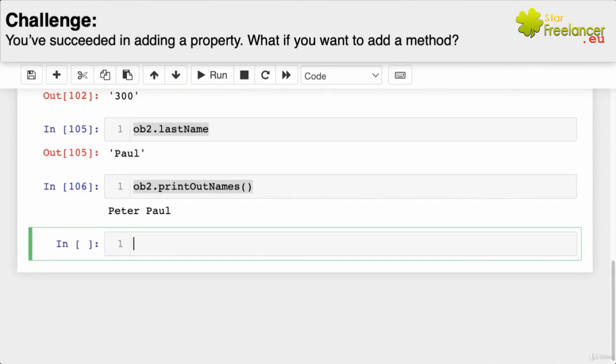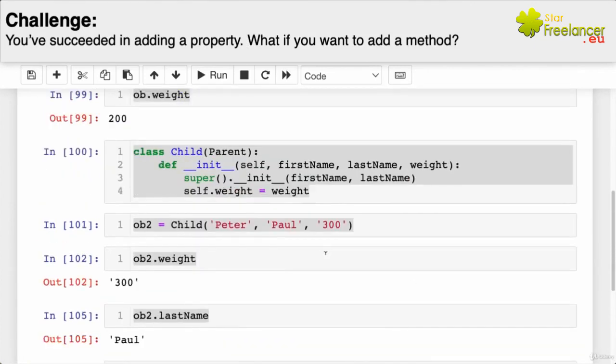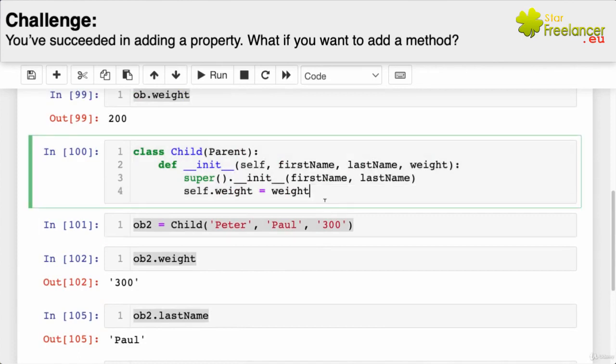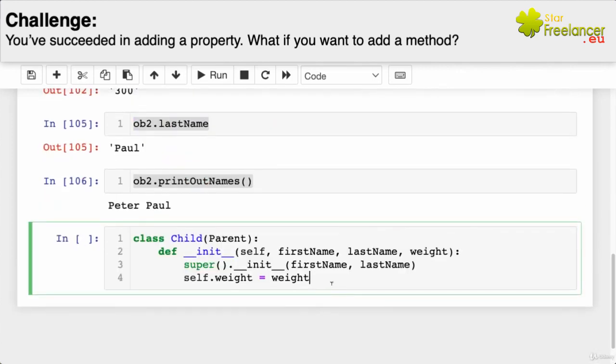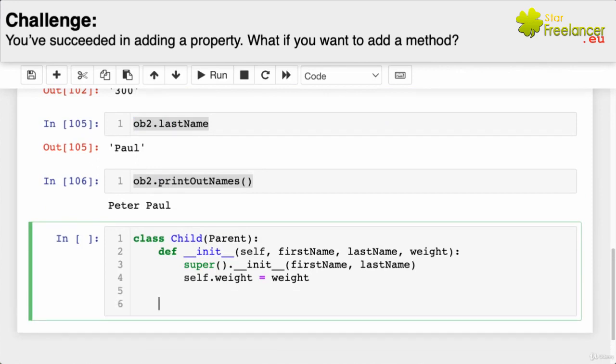You succeeded in adding a property. What if you want to add a method? Okay. As you can see, this was the property we added. But what if we want to go further to add what? A method. If you want to add a method, remember a method is a function inside what? A class. Simply say def. What is the name of the method? Let's say print all.